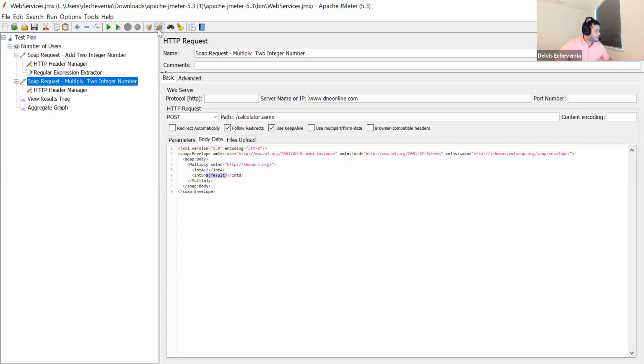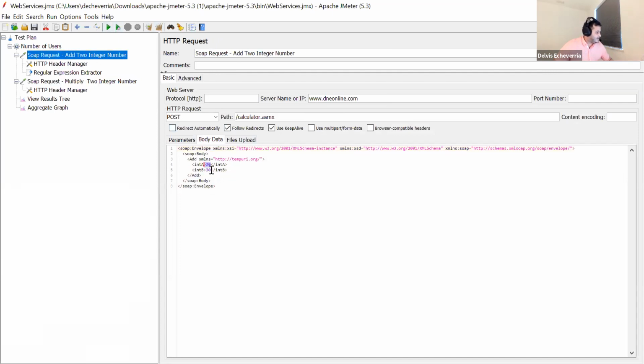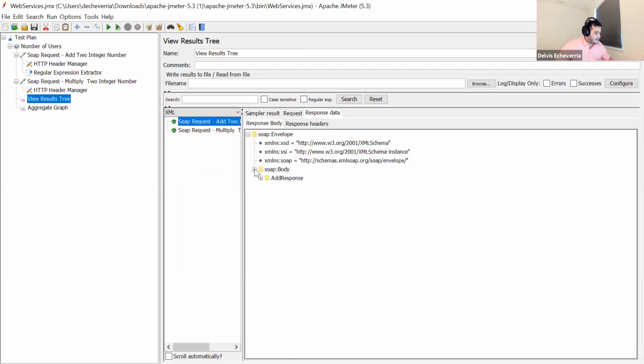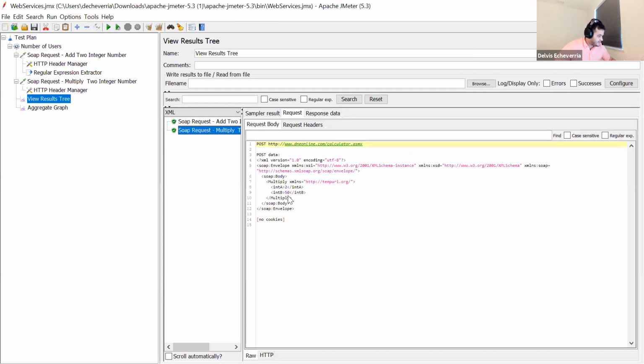So if we execute this one, look at this. We are adding 20 and 30, the result is 50. So if I execute those web services, the first one is 50. So that result is the second number in my web service for multiply. Look at this. In multiply, I'm going to request, so this is the result of my first web service. So it's pretty easy.